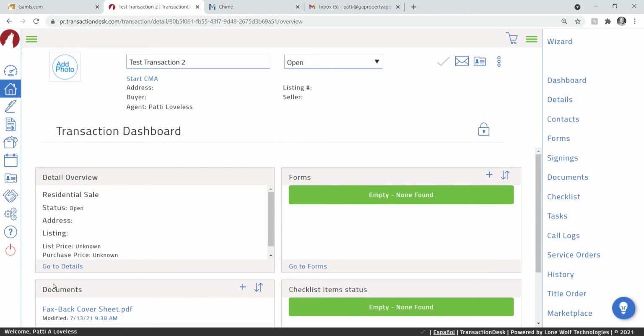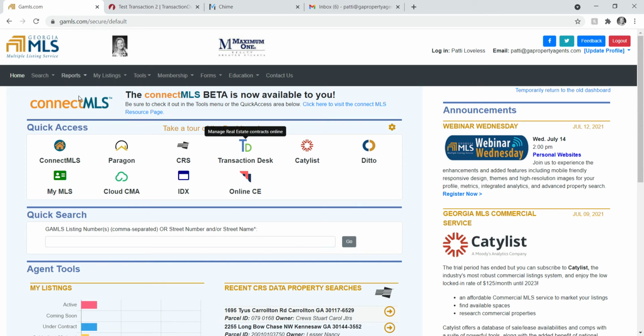And this is just the details. You can go to the details and edit those if you want to change or add something. So that's how you create the transaction if you're going to Transaction Desk to create it manually.